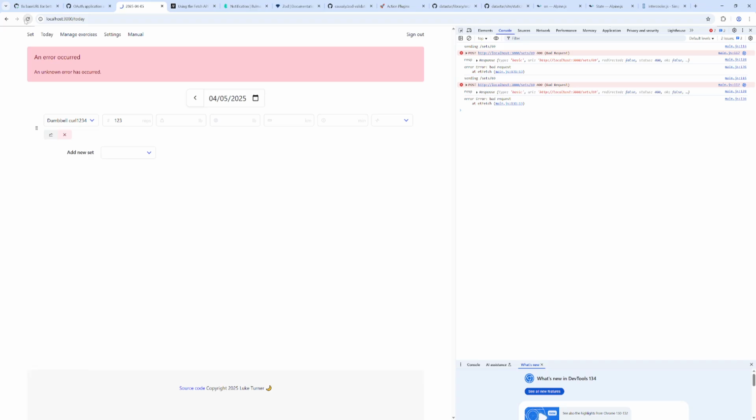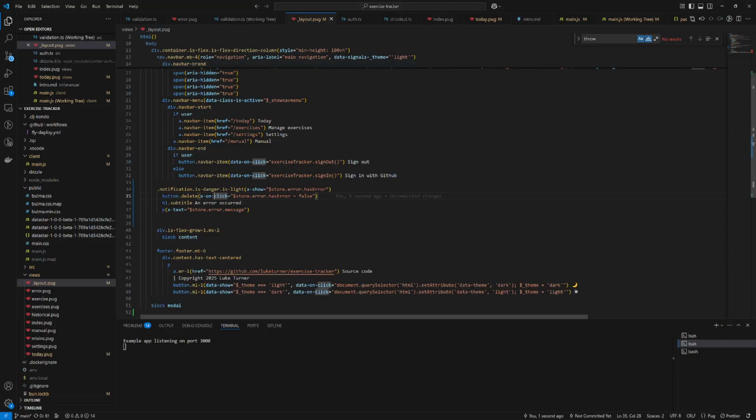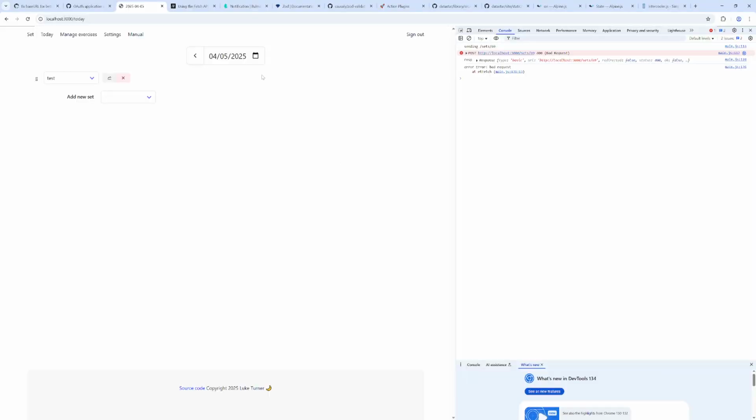Okay, so now if I do this, we get an error. If I click the X, the error goes away. Seems fine. Okay, so that works. The problem now is in order to use that, we need to be basically refactoring everything in the app to use Alpine instead of Datastar. And that is not something that we are going to have time for today.